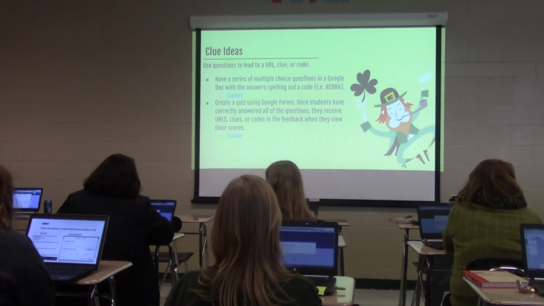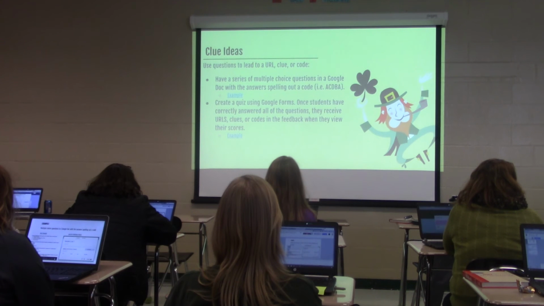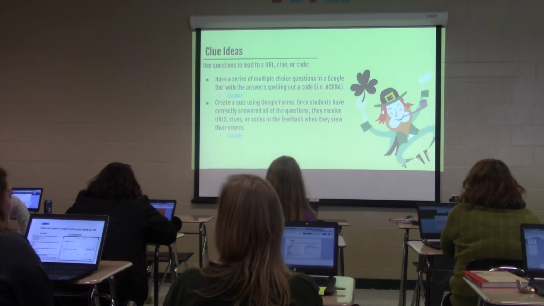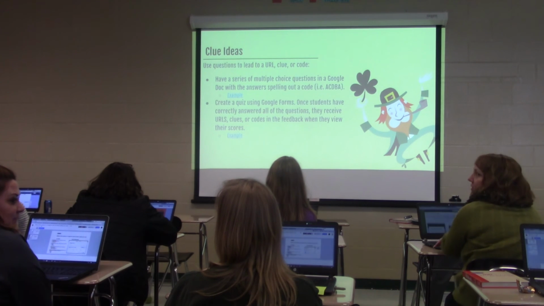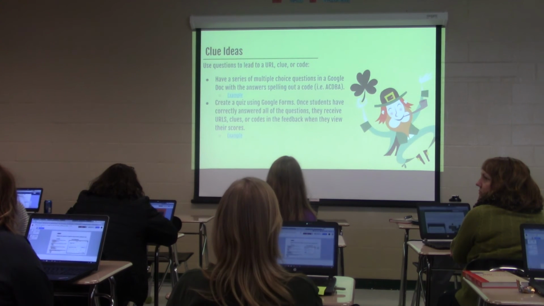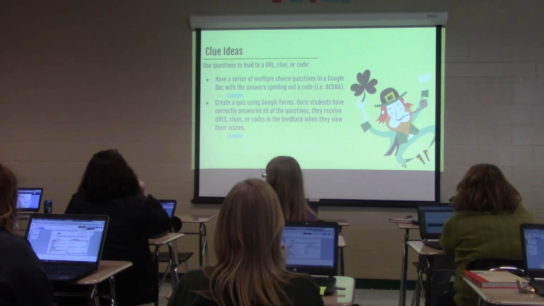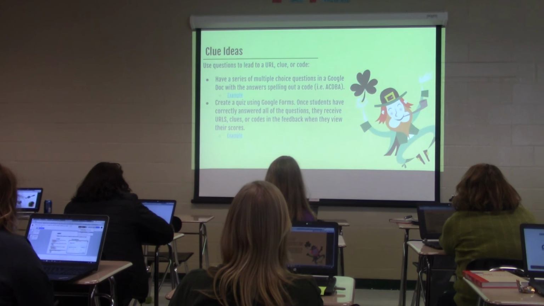All right, so that's one way you could ask your students to get a little bit of assessment out of it, but still incorporate a lock. The next one is using Google Forms as a quiz, and once the students have answered all the questions correctly, because they're locked the whole way down, or they just need to fill in a response, they can receive a URL, maybe more clues, maybe a code, in the feedback when they view their score. So go ahead and hit example and we will walk through another one. The clue is on the left-hand side and the right side is the lock.